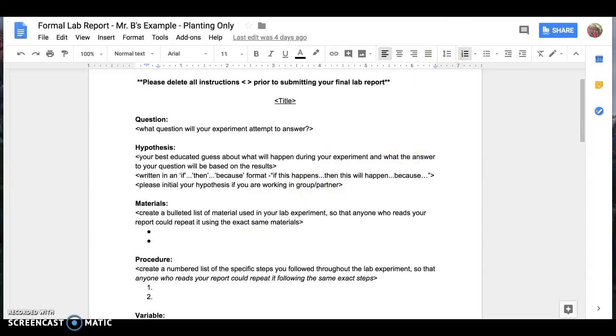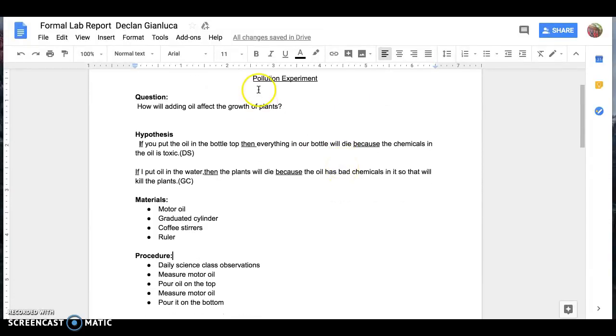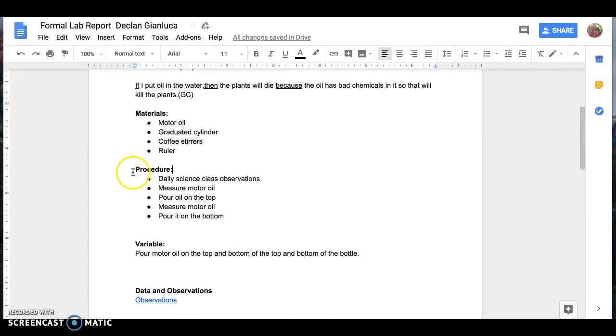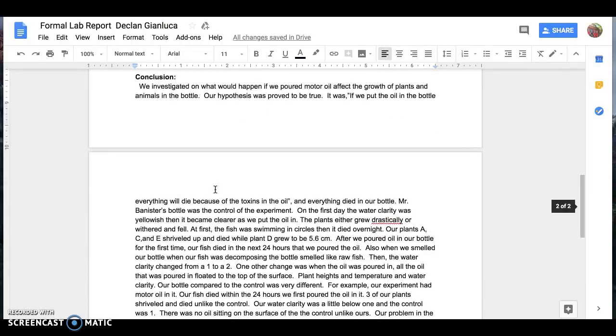Let me show you an example from a previous year. So here is a title, pollution experiment. How will adding oil affect the growth of plants. Here are their two hypotheses: if, then, because, and they have initialed after the hypothesis. They have their list of materials, their procedure. Their procedure could have been more specific. Okay, how much oil are they adding? Here's their variable statement. There's their link to their data table, observations, and their conclusion.